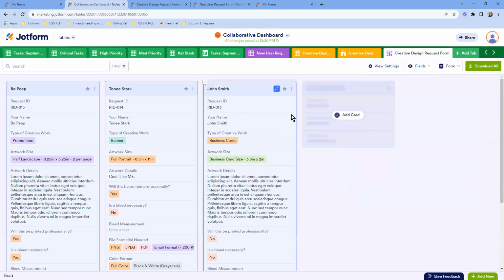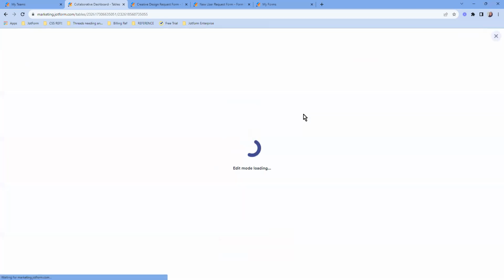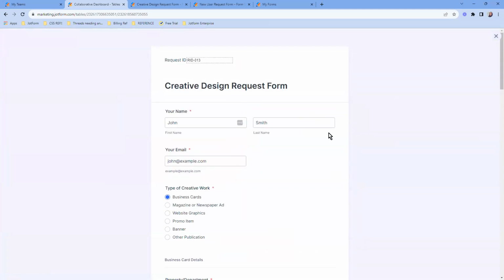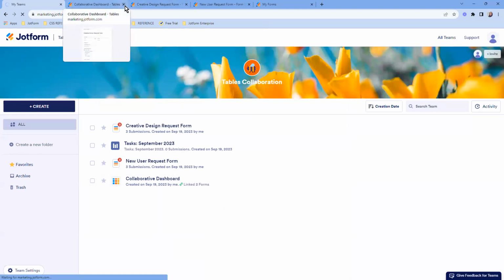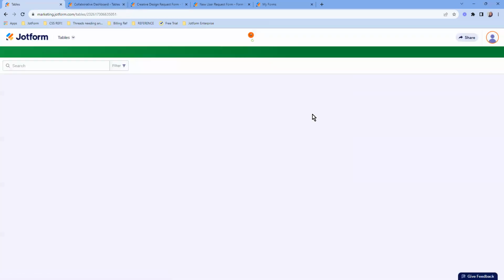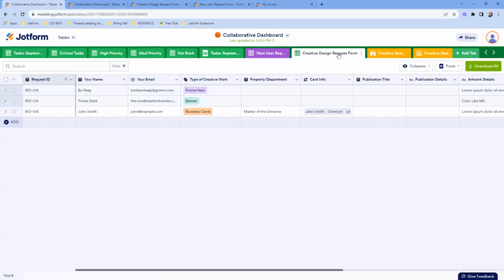And with both of these views, we can always edit the fields and the content that show up if we'd like. And of course, we can manually add new information here. We can go in and edit the information just like we can within our tables view as well. So let's just head back there. View table. Perfect. So I'm just going to click back into the creative design requests here.